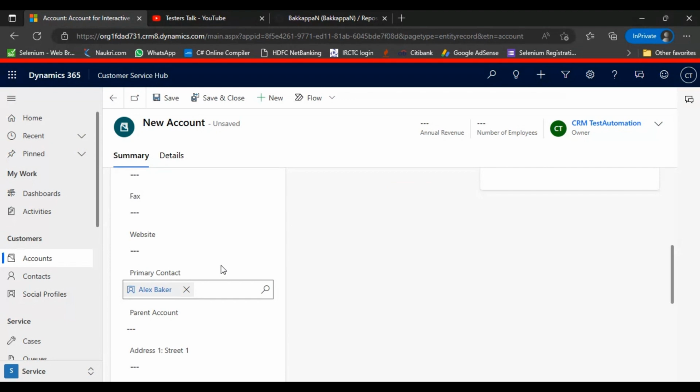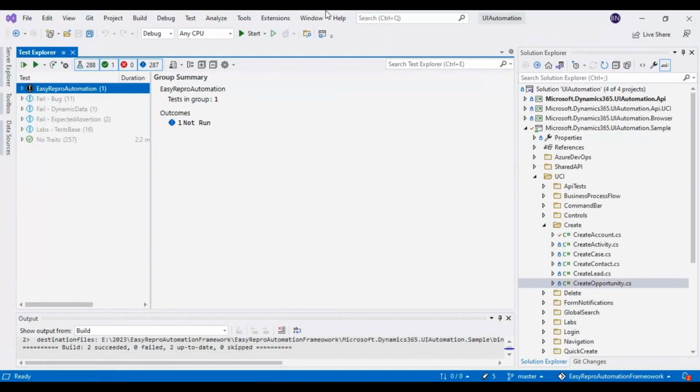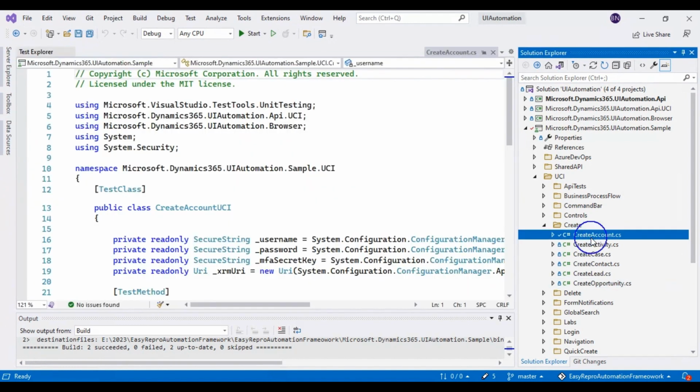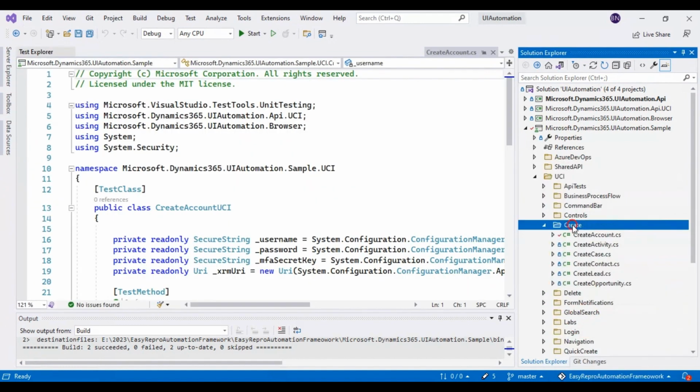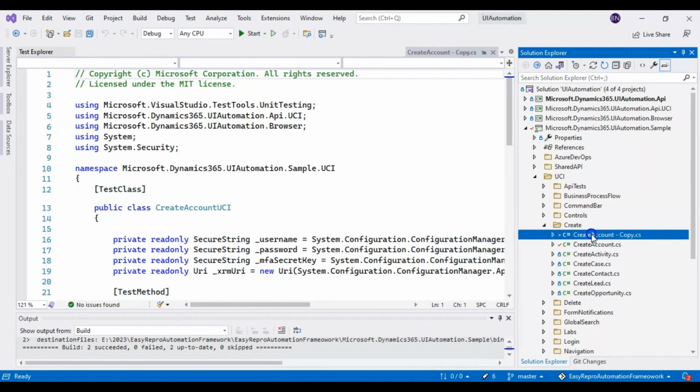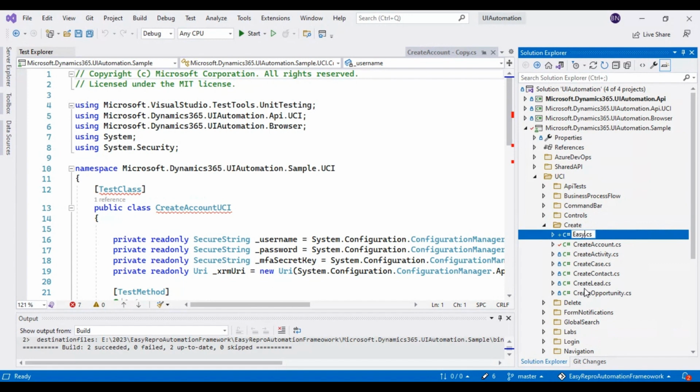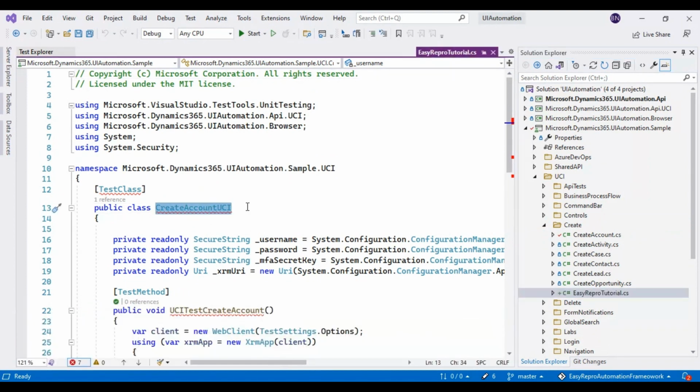So let's go to our Visual Studio now, and I will create a copy of the create account class. I'll rename this class as EasyRepro Tutorial. Similarly, inside the class, I'll open the same class again and rename the class name as EasyRepro Tutorial. So that's it.